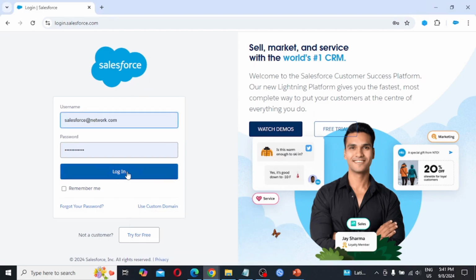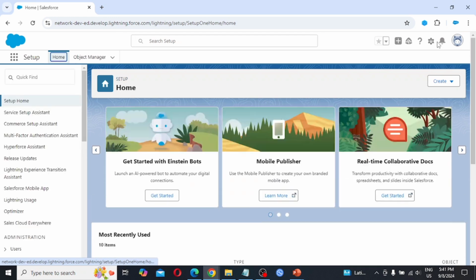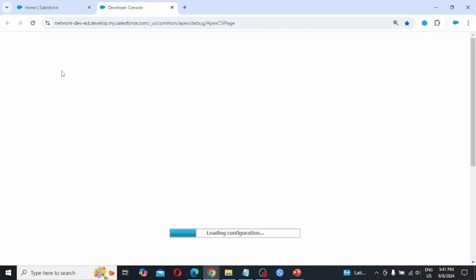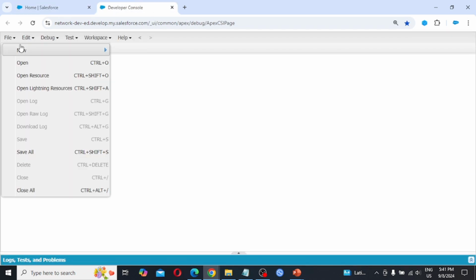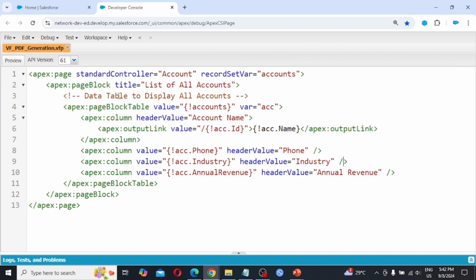So to do the practical, just log into our Salesforce account. To create the Visualforce page we need to click on the setup gear icon, Developer Console, right click, open link in new tab, click File, New, Visualforce Page. Here I am creating the page by the name VisualforcePDFGeneration. Click OK.